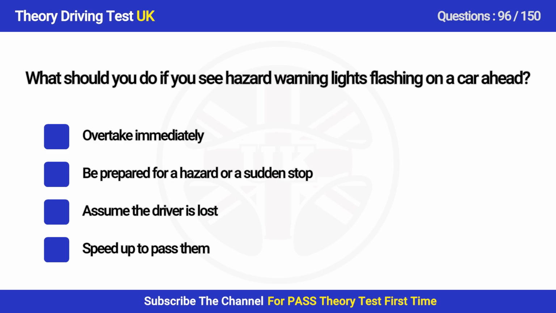A. Overtake immediately. B. Be prepared for a hazard or a sudden stop. C. Assume the driver is lost. D. Speed up to pass them.